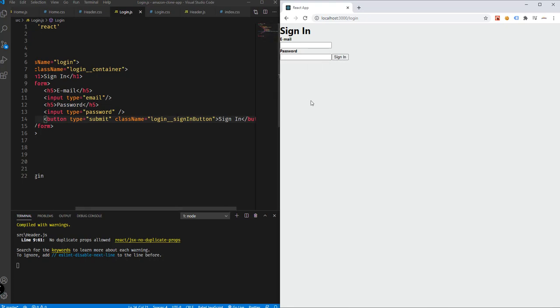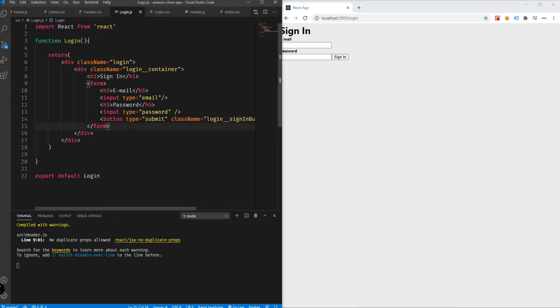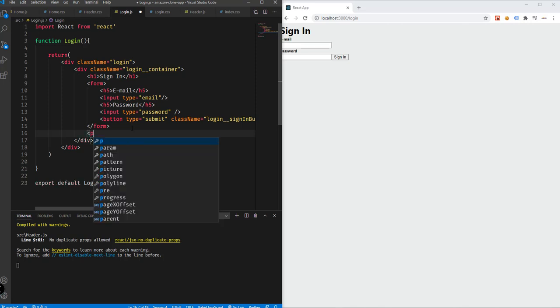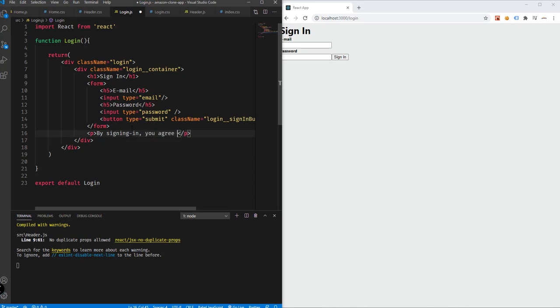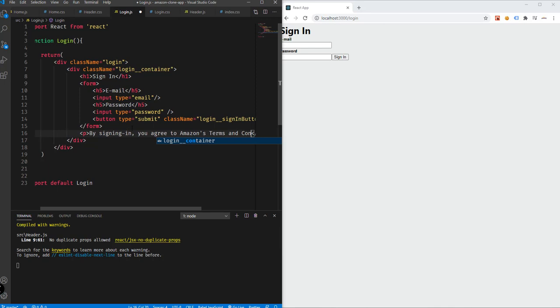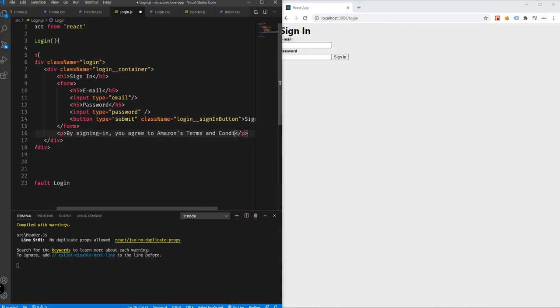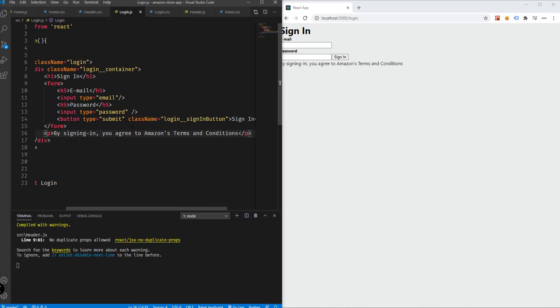And of course, right below the form element, we will be adding, for example, this is just for the sake of an example, by signing in, you agree to Amazon's conditions or terms and conditions. There you go, conditions. Okay.